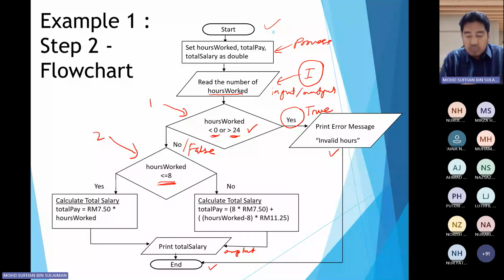Okay, next, number 2, we need to check: is it less than or equal to 8? If true or yes, this is the formula process. Otherwise, this is the formula, and then print total salary.